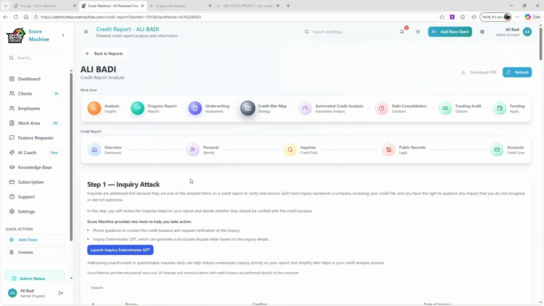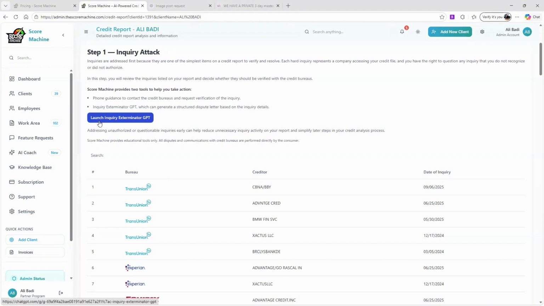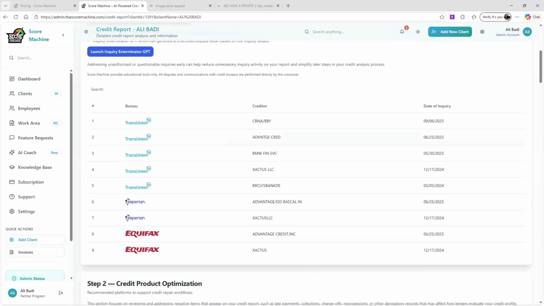Also, you can dispute on the credit reporting agencies' websites. But because some people don't feel comfortable talking to the credit reporting agencies' representatives or the fraud department, our team has come up with the Launch Inquiry Exterminator GPT. This GPT is designed to attack only inquiries. And so, with that being said, when you're attacking inquiries, it's going to ask you.